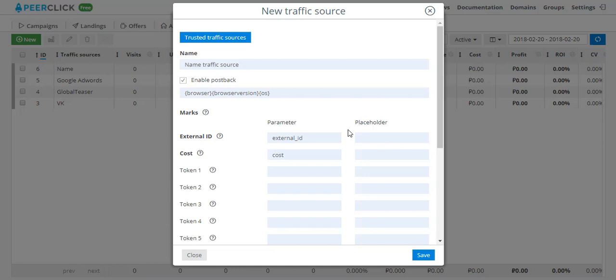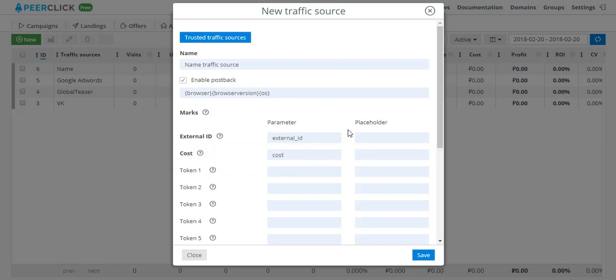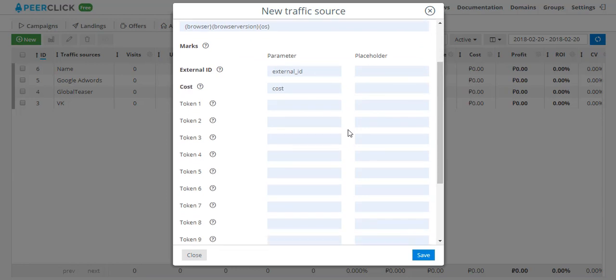Start with the external ID parameter, which is used to track external unique IDs. This parameter is needed when your traffic source requires passing unique ID in their postback to record the conversion on traffic source end. In this section you can also add a cost parameter to automatically track cost using the auto settings in the campaign setup. Remember that not every traffic source supports dynamic cost tracking.